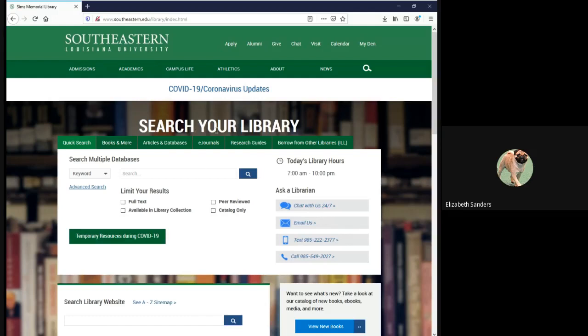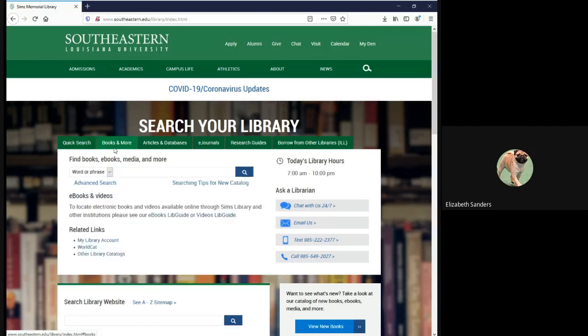Beneath the Search Your Library title, you'll notice that there are many different green tabs that you can select. Each one of these lets you search a different tool. When you want to search the library catalog, make sure you click on the Books and More tab. This is what will allow you to search the library catalog.